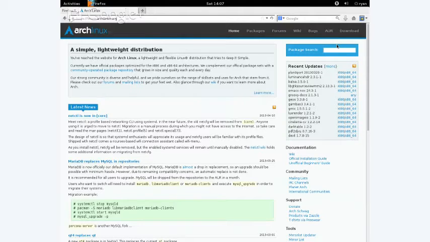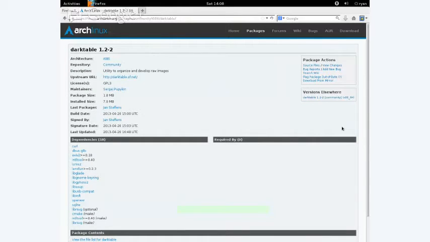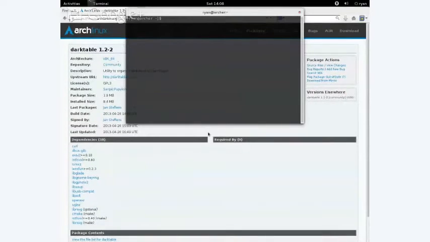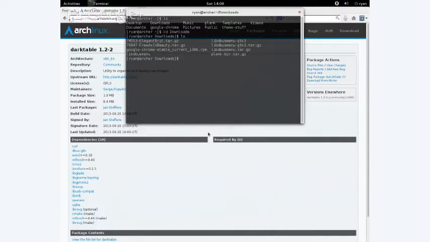So let me think of something that I would like to install. Let's look. I see Darktable here. I don't really know all that much about Darktable. But we'll go ahead and see if this will download for us. Regardless, typically you would go ahead and navigate to the folder that you would find the package.